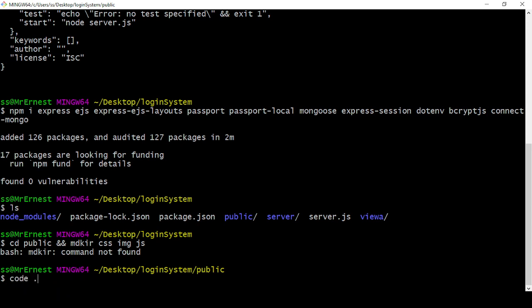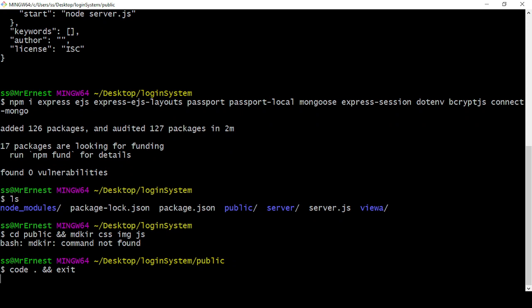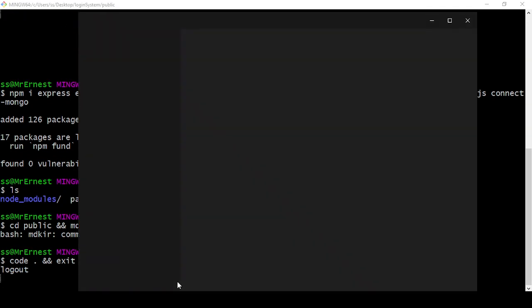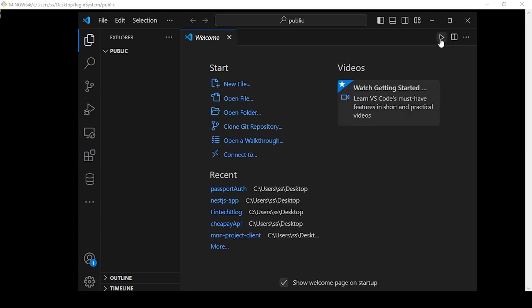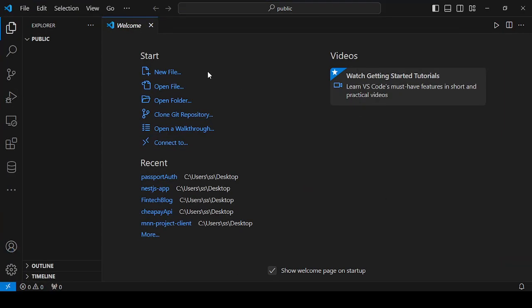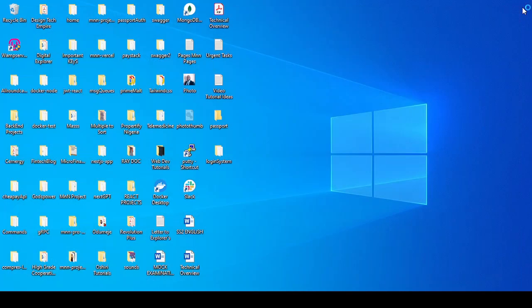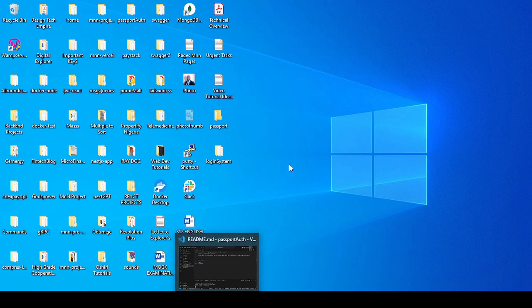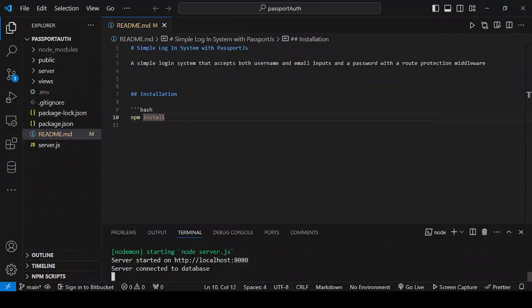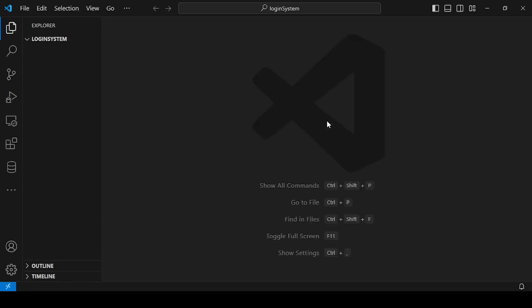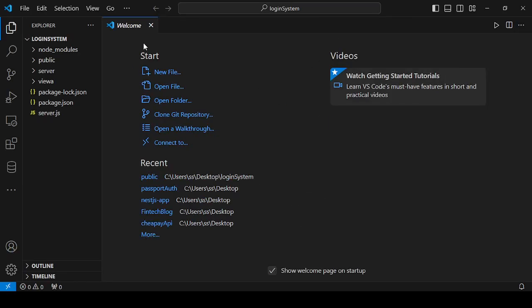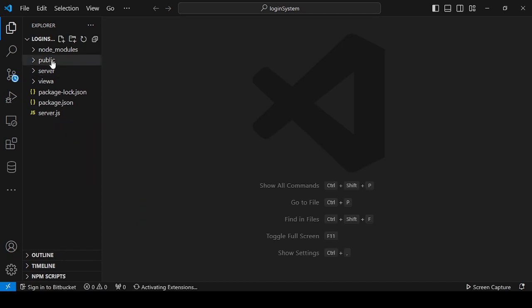Let's just go into a code editor and exit this git bash, because we'll be using the terminal from VS Code. Oh, there's an error. We were supposed to go back to the root before this. So these are the folders we've created.